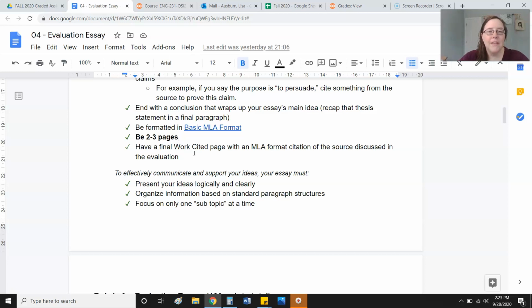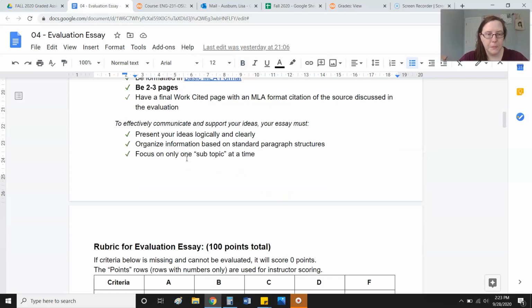And then have a final works cited page with just the citation of the source that you are referencing in your evaluation essay. So there should only be one source listed on there. It's the one you're talking about. Remember, you're only writing this essay about one of your sources, not about all of them. Just pick one. That works cited page is not included in the page count of 2 to 3 pages.